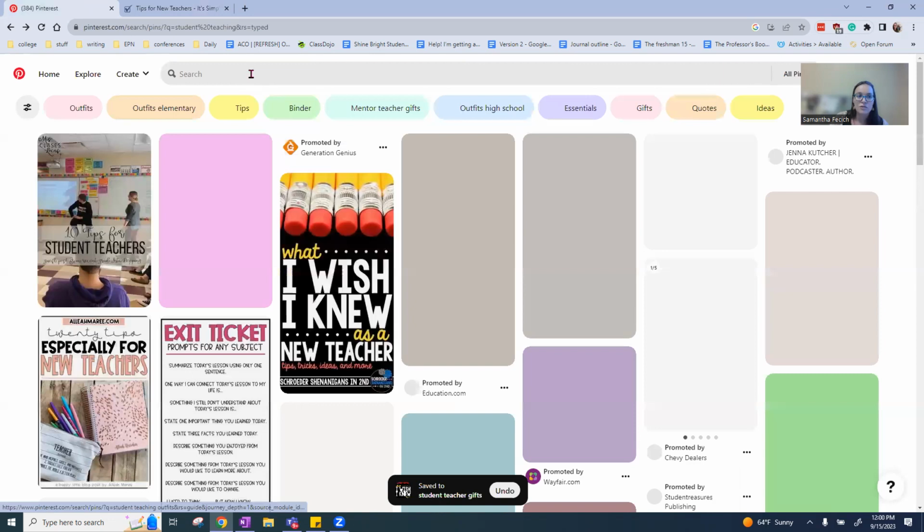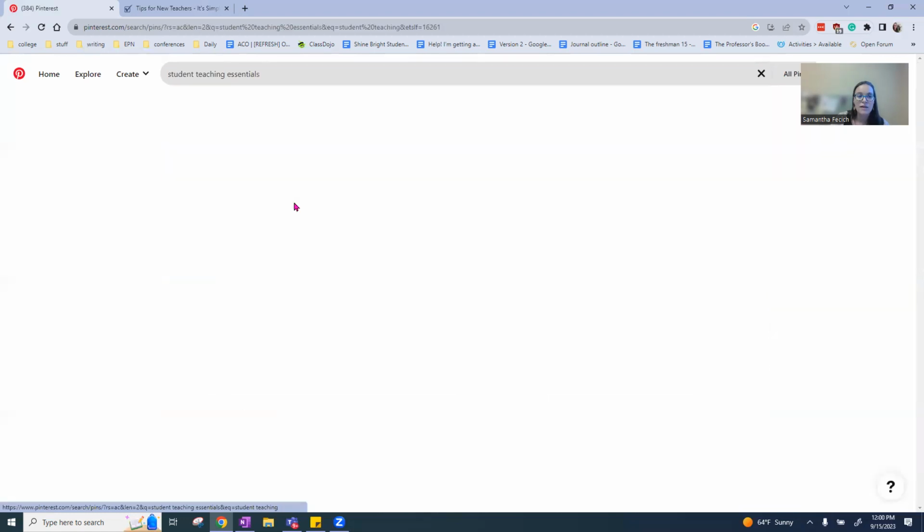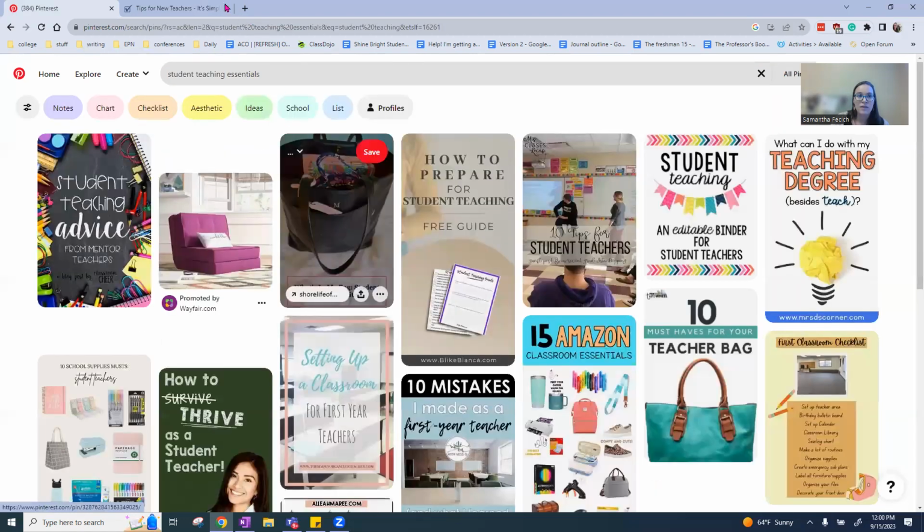So really easy to search through the content. You just go up to the magnifying glass, you type in the search, and you can go ahead and search for content. What's really nice is it'll also pull up different examples. So I typed in student teaching. It's also pulling up outfits for elementary, student teacher binders, student teacher essentials. I can go ahead, I can click on those and it'll give me different resources that I can check out.